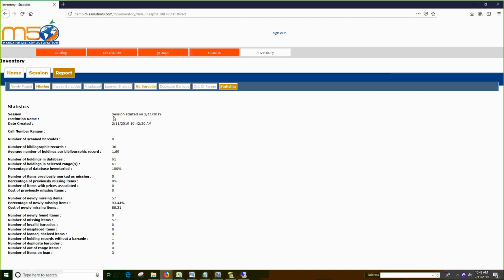So after you do inventory, you get a status, a statistical report, that shows you all your statistical information. And then you've got these tabs. Now, if the tab's grayed out, you can't click on it, that means it's empty. If the tab is not grayed out and you can click on it, that means there's items in there. And I'm going to tell you what each of these tabs mean. So first, let's start with newly found.